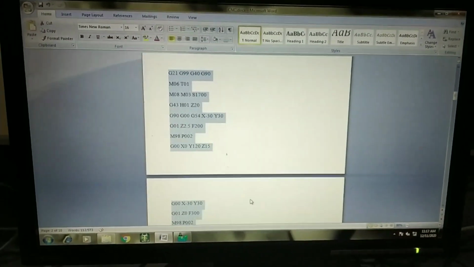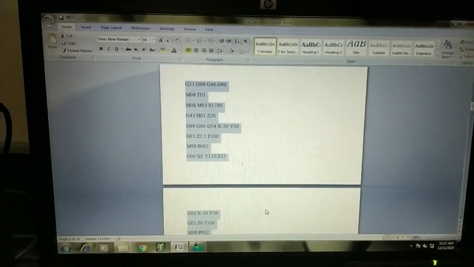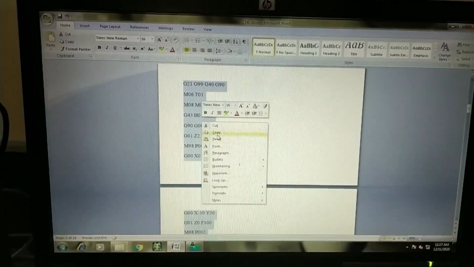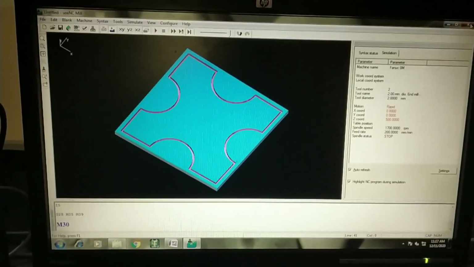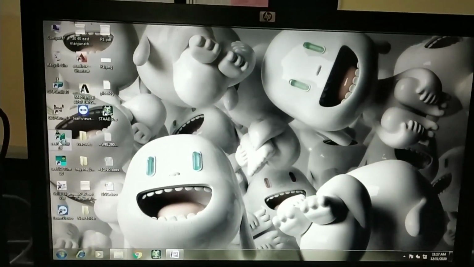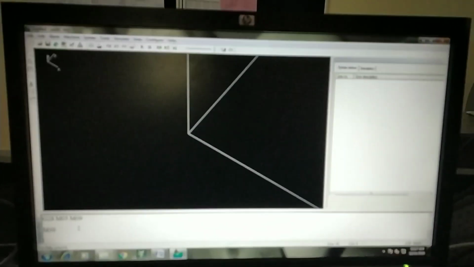Now let us execute this milling program in software. First, type the program in MS Word or Notepad. Select the program and select copy. Now go to CNC milling software. In the program editor, paste the program.